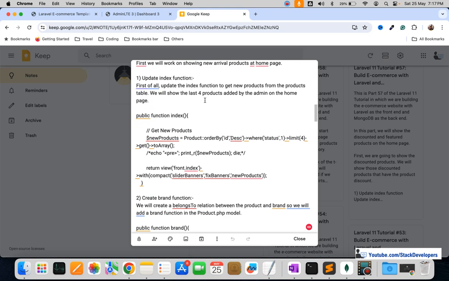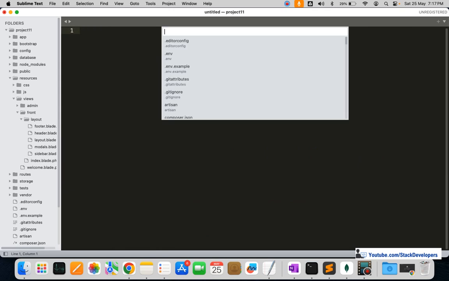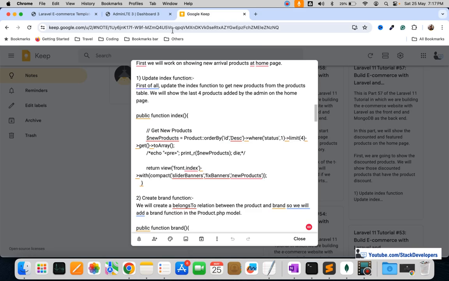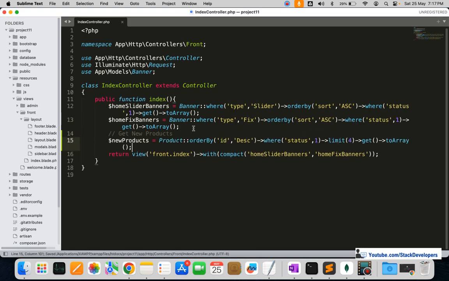And here first we are going to update the index function at the index controller. And this one we can close as we have already worked on it. So we are going to update the index function. We will get new products. This is the query to get the new products.